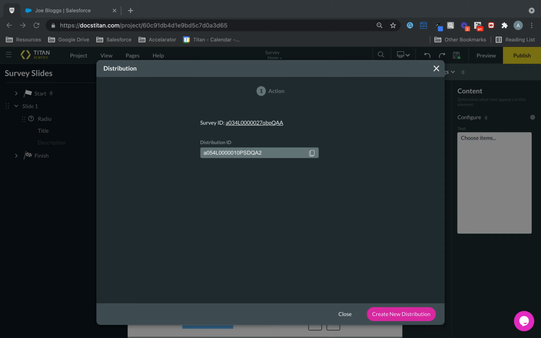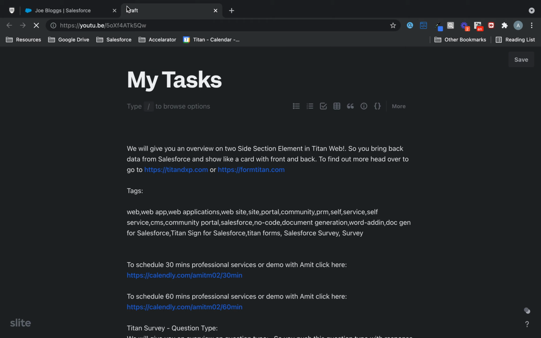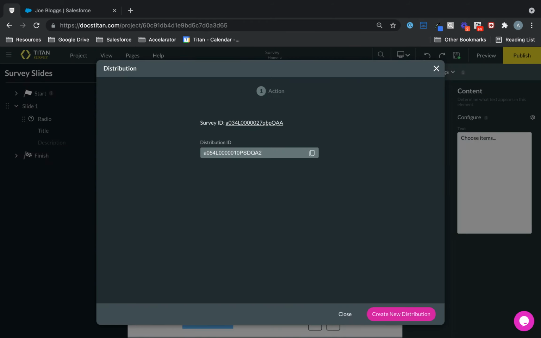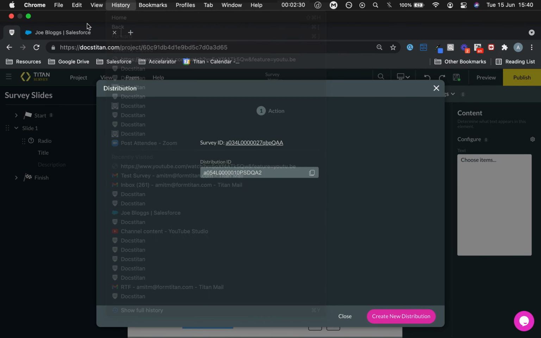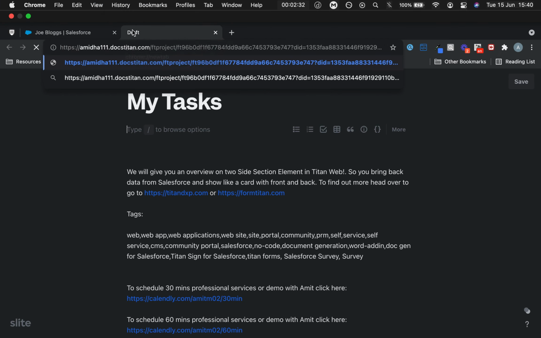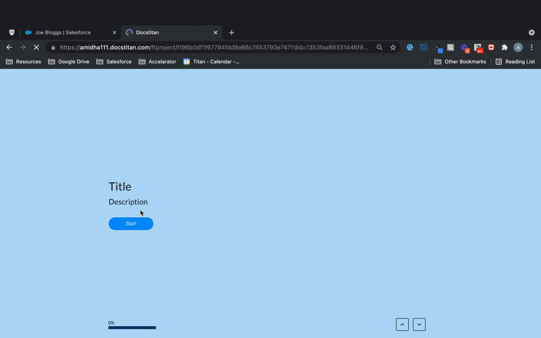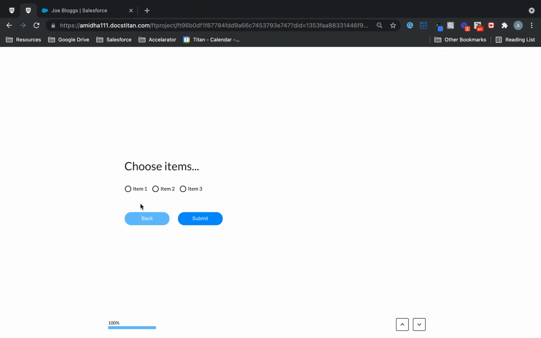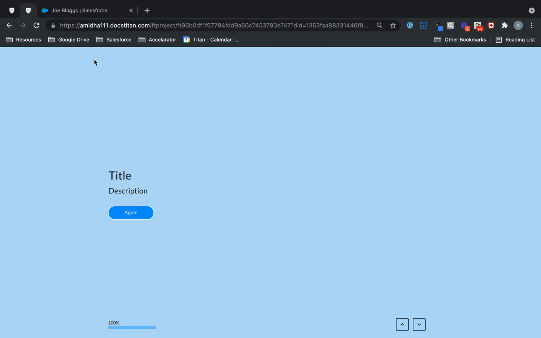So let me show you, obviously that's been sent, and now we'll go and have a look in terms of how that's working. So let's go and check. We'll copy that, pop it in here, and then one minute, let me get the link correctly, copy, and then paste. And then here on, there's your survey that's come through, choose my items, click submit, and now it's finished.